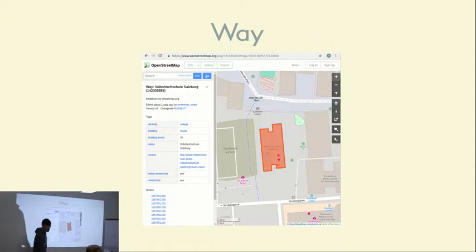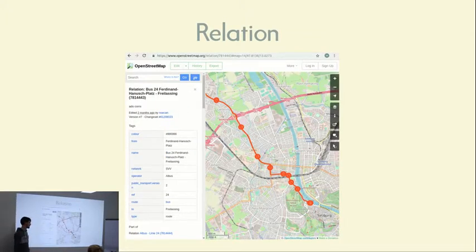And now the last data type is a relation. It's a little bit more complicated, because a relation is a collection of nodes, ways, and also relations themselves. One example is a bus line. So it's bus 24 in Salzburg, and it actually consists of bus stops, which are points, and the route, which is made of ways, and this is just a more complex object. Another example is if you have polygons with holes inside, then you have a relation with the outline as a way and the holes as ways.